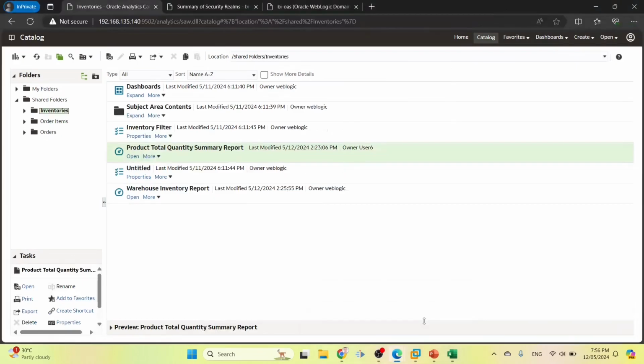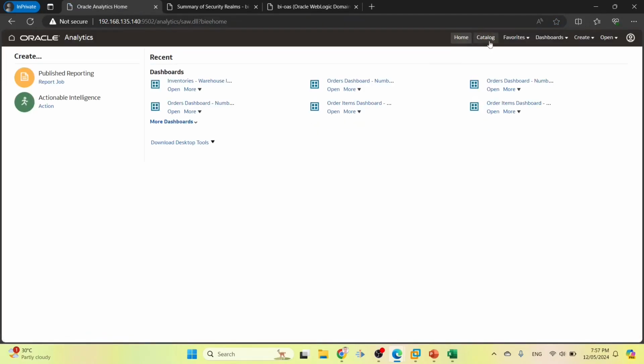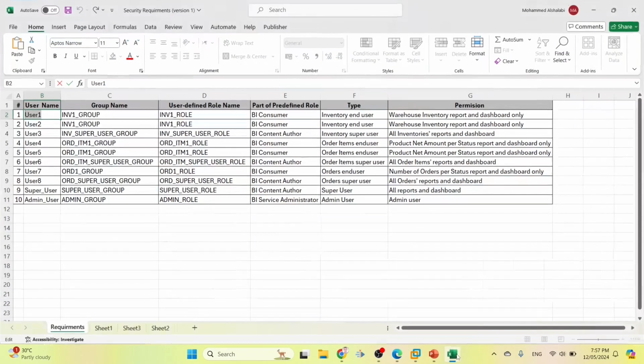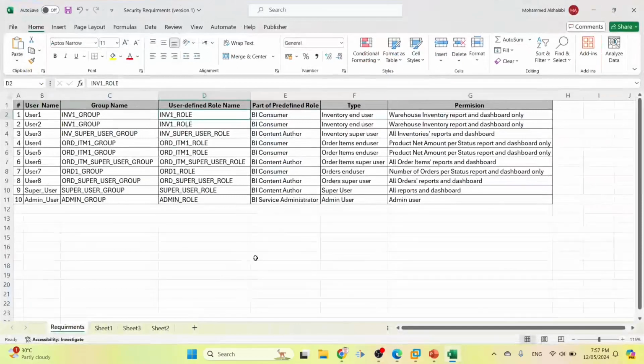Now I want to log in by the user 1 account. Login. User 1 can access BI. However, he is not able to see any folder. Why? Because there is no folder granted permission to user 1 or to the inventory 1 role. This is the first step. Okay.